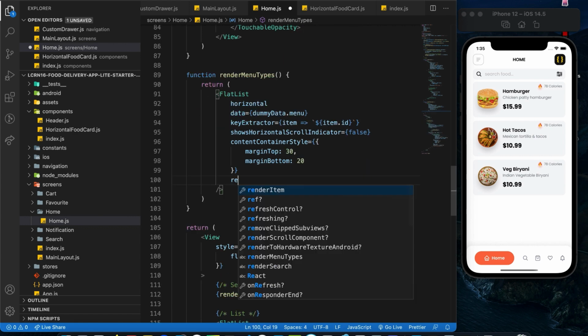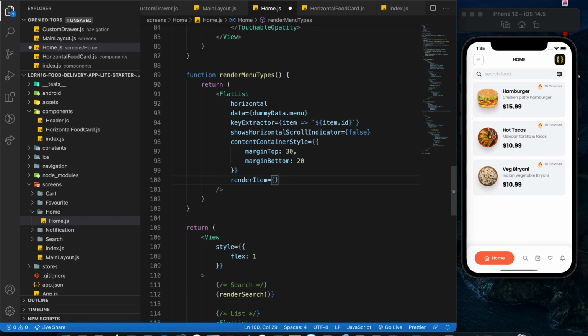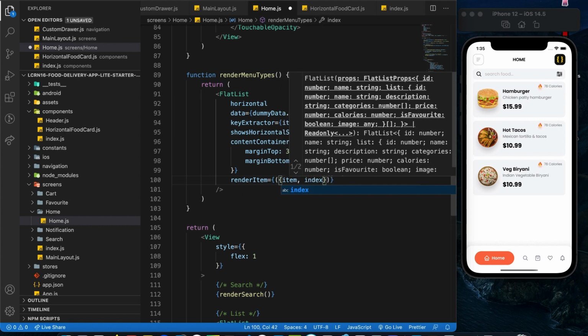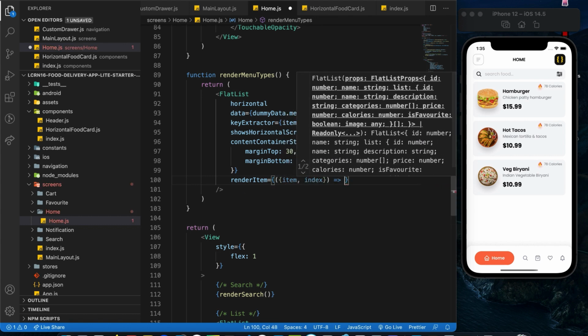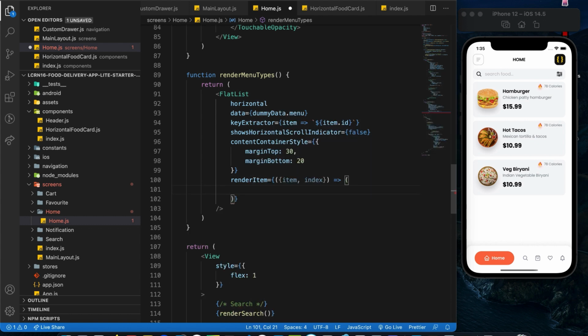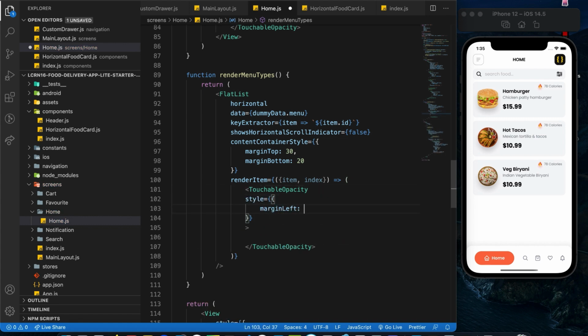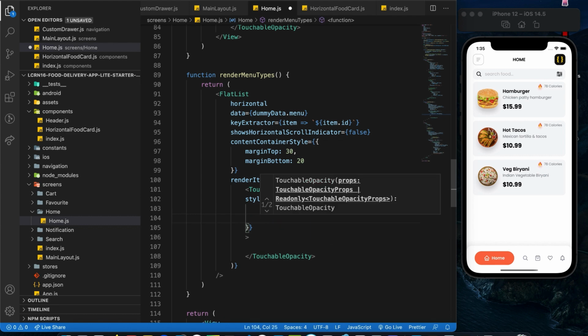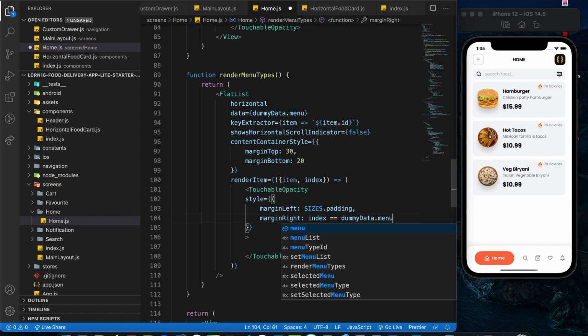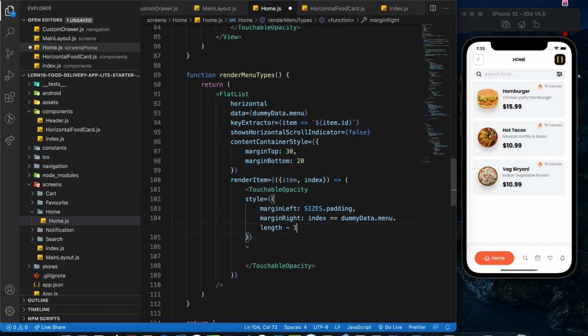Okay, and for the render item prop over here, same thing, we have the item index followed by the arrow function, and over here we are going to return a touchable opacity. Give it a bit of styling. Margin left should be equals to sizes.padding, and margin right, if it's the last item, if the index equals to dummy data.menu.length - 1, then the margin right will be sizes.padding. If it's not, then it will be 0.